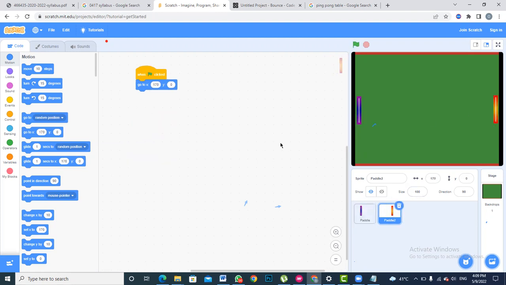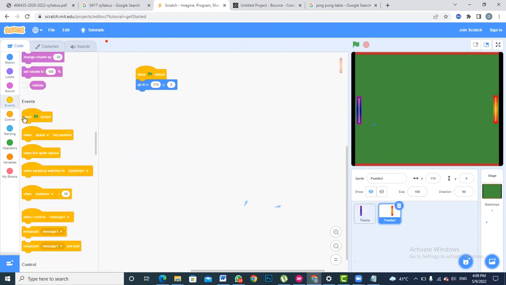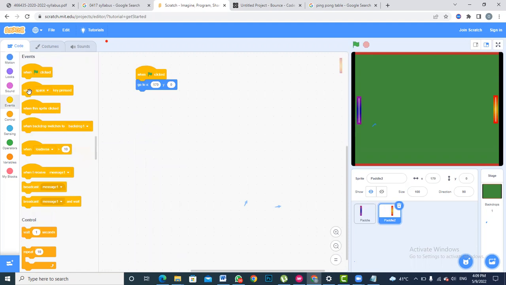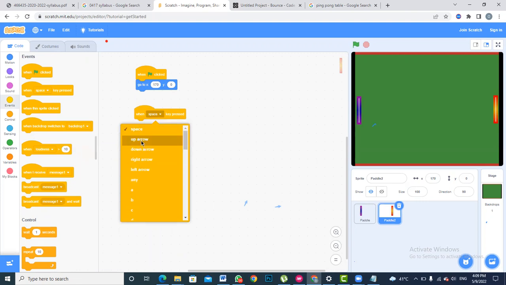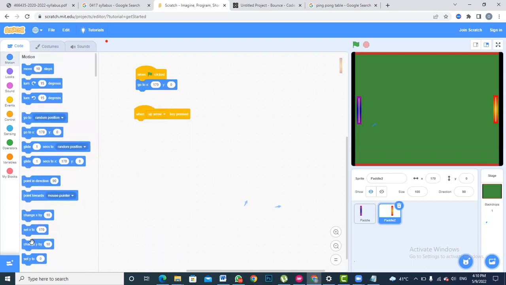The second paddle is going to be moved as well, and this is going to be moved using the up and down arrows. So we are going to use the up arrow, and whenever we press the up arrow, we will want this sprite to change its value by 10. And similarly, when we press the down arrow, we would want our character to move by -10.